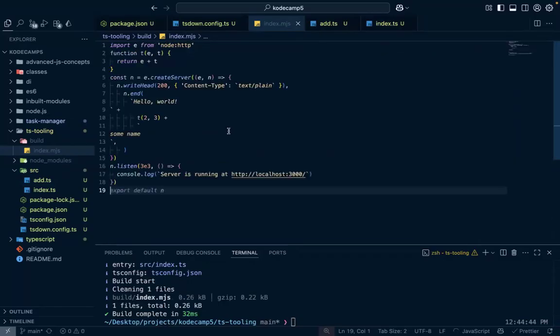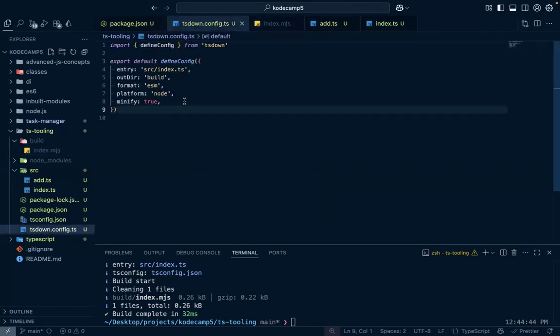Now let me format this. Now look at what is going on. Everything is in a single file. So if you have 1,000 files, everything will be compressed and brought into this index.mjs and nowhere else. Because we can go over here and say, okay, we don't want it to be minified. Now say npm run build once more.